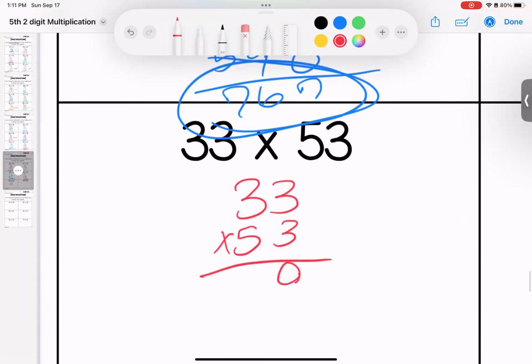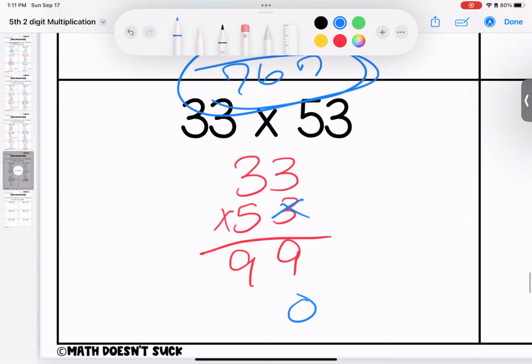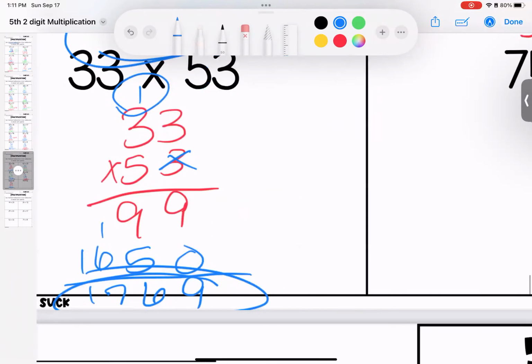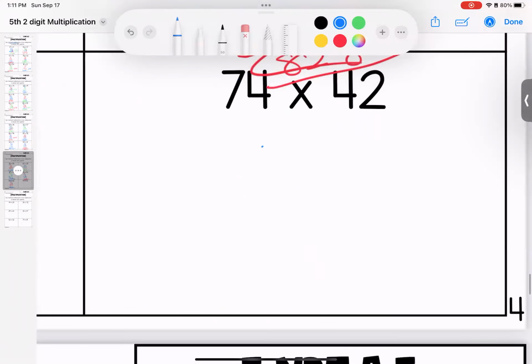33 and 53. 3 and 3 is 9. 3 and 3 is 9. Doesn't change. It's a repeating fact. 0. 5 and 3 is 15. 5 and 3 is 15, but add it. 16. We have a 9. We have a 16, a 7, and a 1. 1,769. Last one for this page.